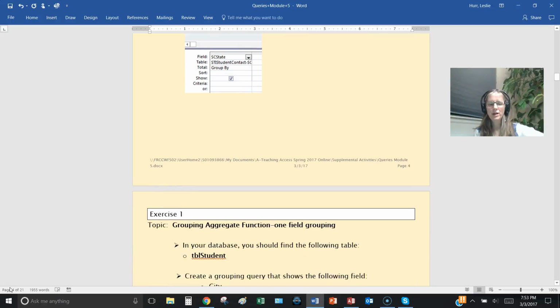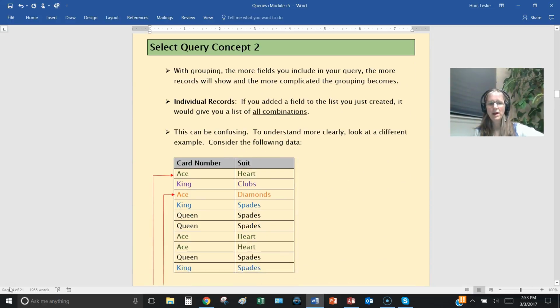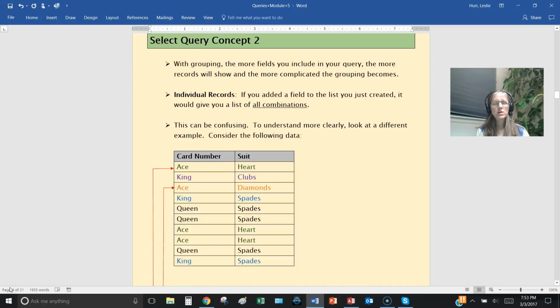going over this group by concept. Okay. So here I'm talking about a more complicated grouping where you have more than one field. And when you have that, it gets more complicated for sure, and it's more difficult to understand.